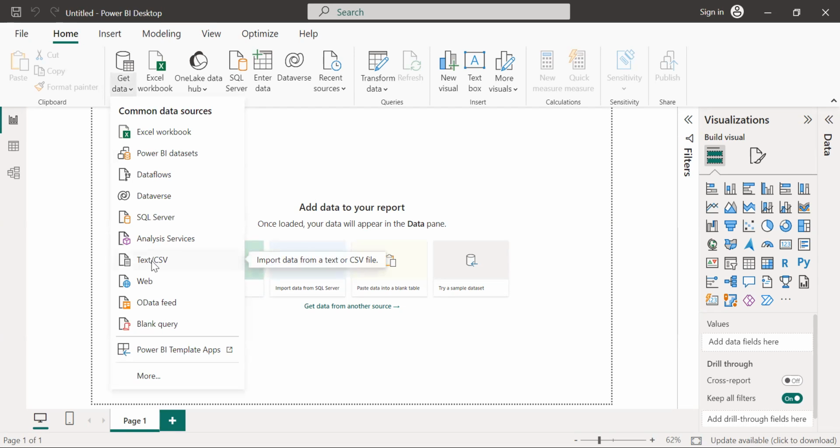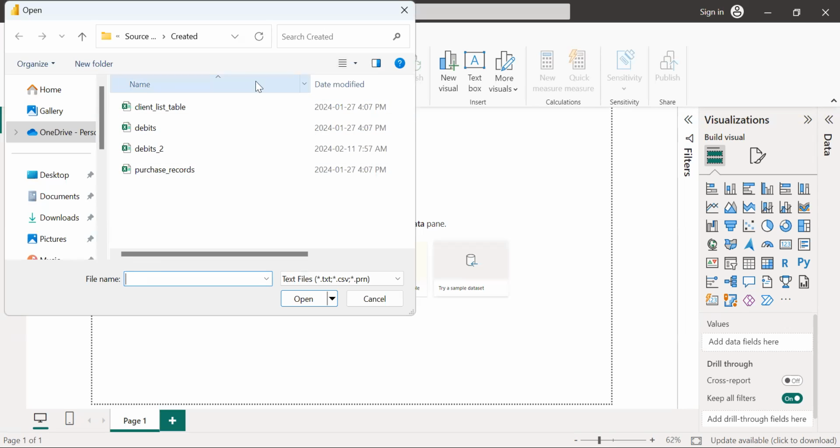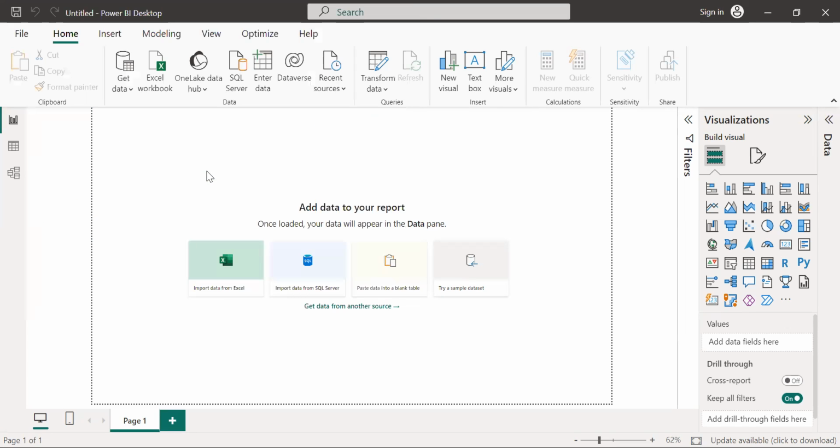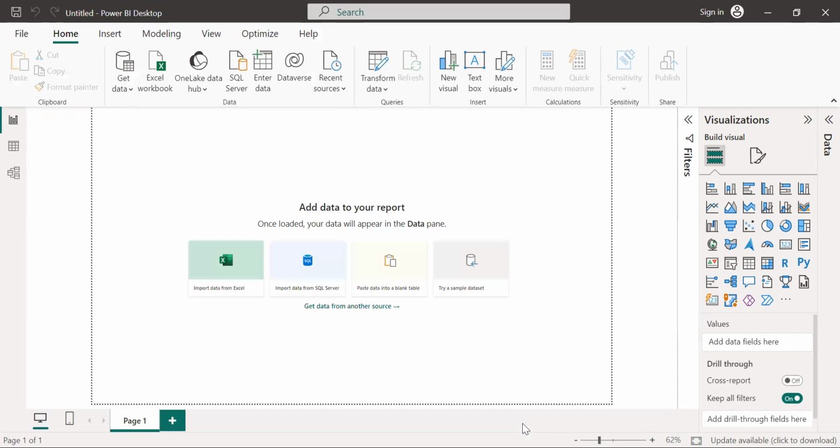So in my case, I'm using CSV, so select text or CSV. And yeah, we're interested in purchase records. I'm going to link the data sets I'm using down below. So if you want to do the same, you can easily do that here. So we load the data and we give it a couple of minutes to load.